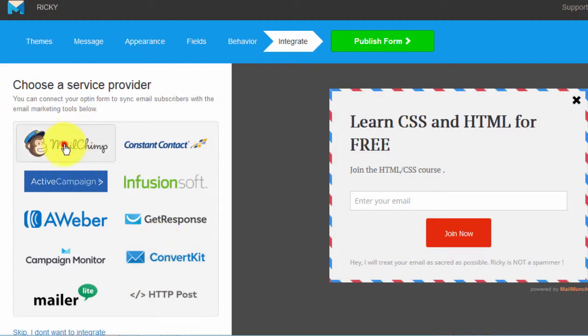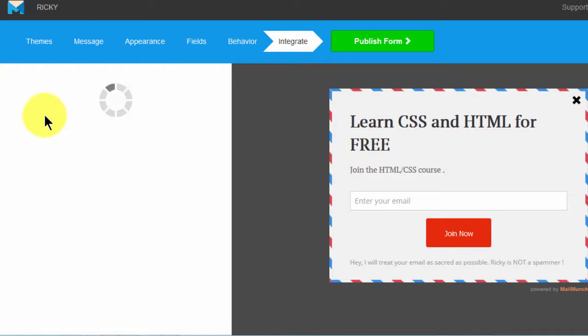So if I come here and I click on MailChimp, you'll see it will give me this option of the one that is already in here. I can also add a new one, but I will choose this. For this one, I will only connect it to MailChimp, not GetResponse.